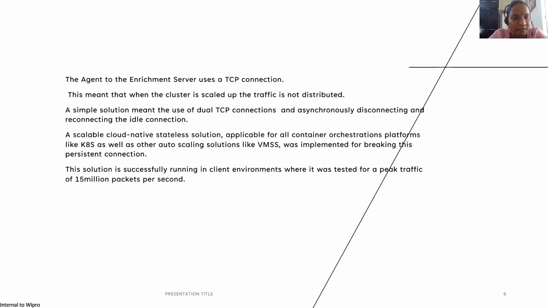This solution is a cloud native, stateless solution. Like I mentioned, it's a very scalable solution in Rust, which is still successfully running in our client environment, where it was tested for a peak traffic of 15 million packets per second. The test was carried out using simulators. We wrote a DNS tap and a simulator on top of it. We used stream captured DNS packets and ran them in a loop. We can run 50 or 60 simulators, thereby increasing the load, and tested this for 15 million packets per second before putting it in the production environment, and it's still successfully running.